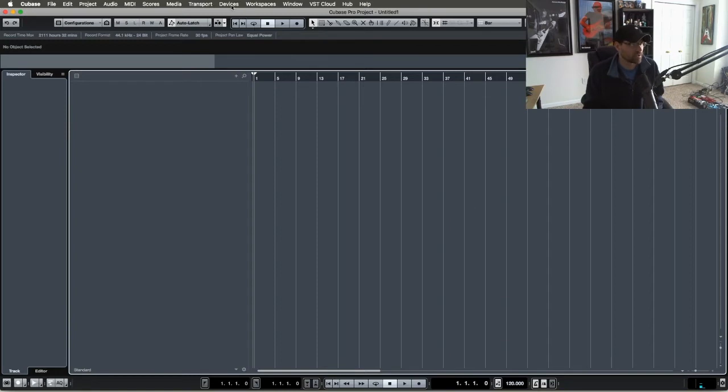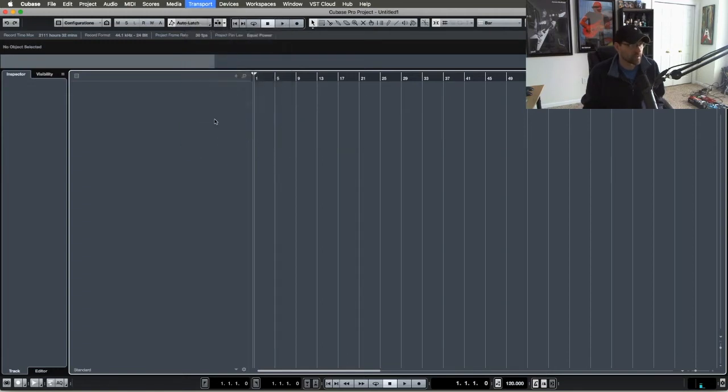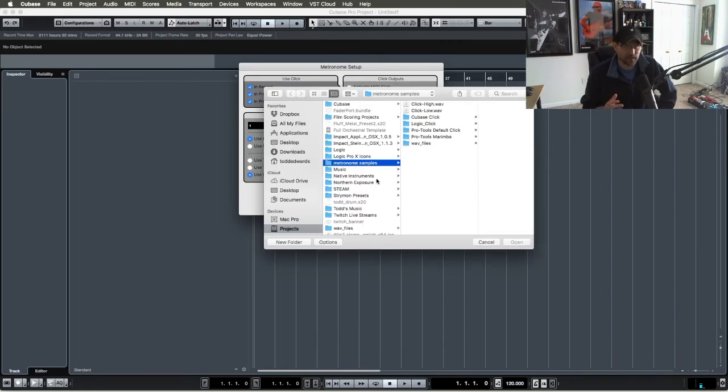All you have to do is go up into your transport menu up here, go to metronome setup. And if you look down here, make sure that activate audio click is checked and make sure it's set to sounds. And you see these two little boxes right here, it says high and low. You just click on this box and you find what samples you want to put in there.